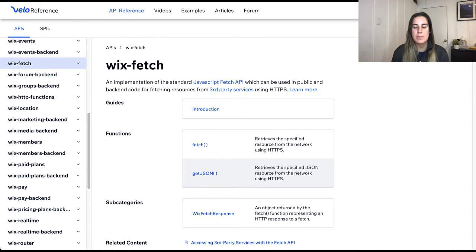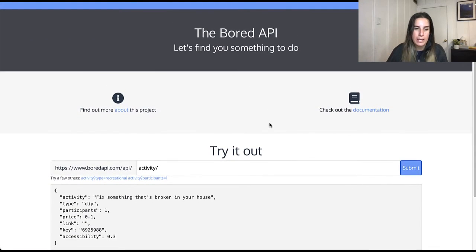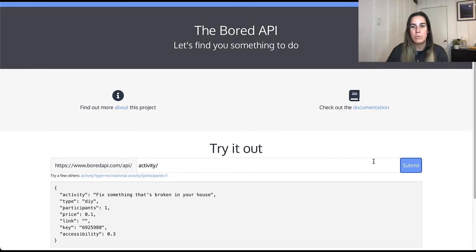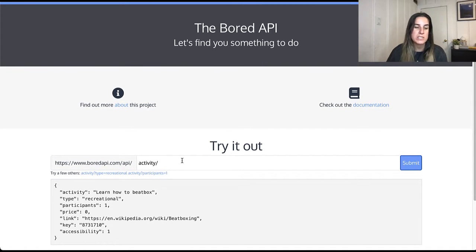I just Googled fun APIs and found this really random one called the Bored API, and it tells us something to do. So if we're really bored, aka we're in another quarantine, we can see what it suggests for us to try out. We can see here the API that we're working with, and in this particular instance, we're going to be working with the activity endpoint. The endpoint is the resource that we're trying to access with our Wix Fetch. It gives us the activity, the type, and the number of participants for it, which are the key information we're going to want to display on our Wix site.